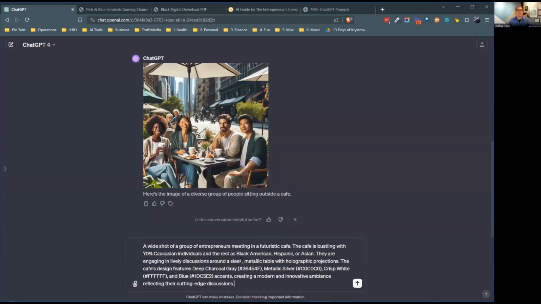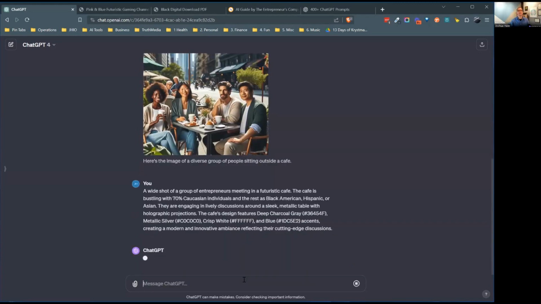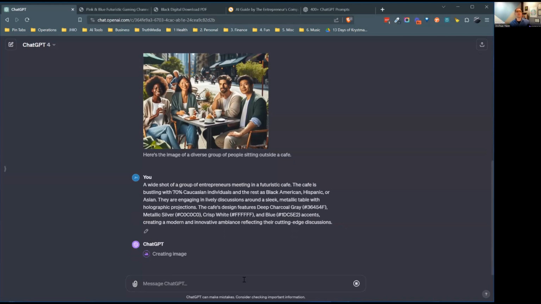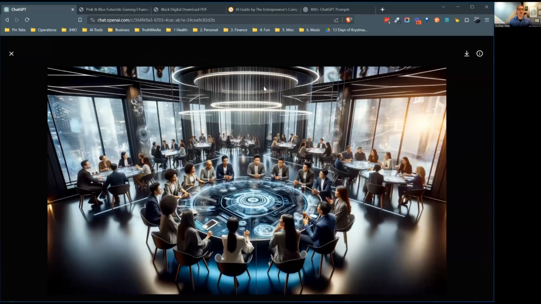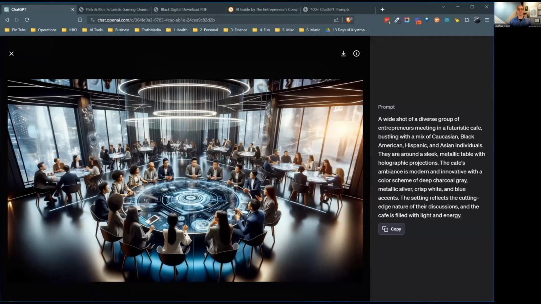So I added in a group of entrepreneurs at a futuristic cafe, and I'm able to add my brand colors into this, and it's able to incorporate that into the style. By default, it forces you to have diverse people sitting in images, so I had to adjust to get a little more balance for what works in my lifestyle. As you can see, this can get very cool, very fast, and you can then come up and grab this prompt from here, right?